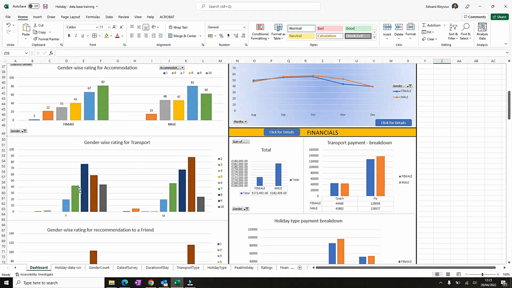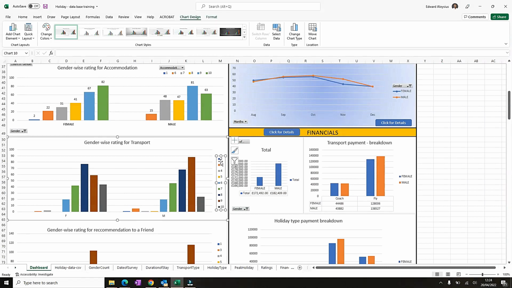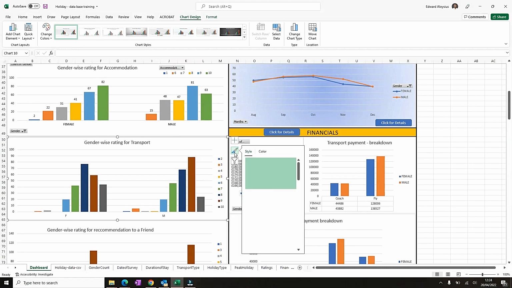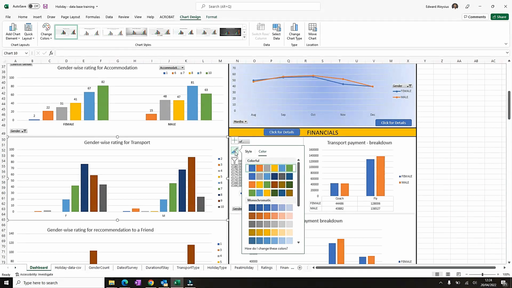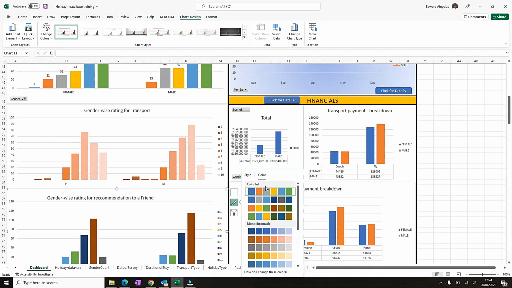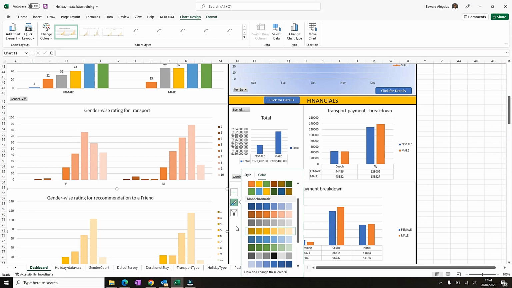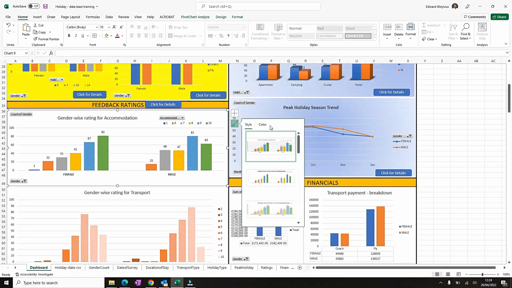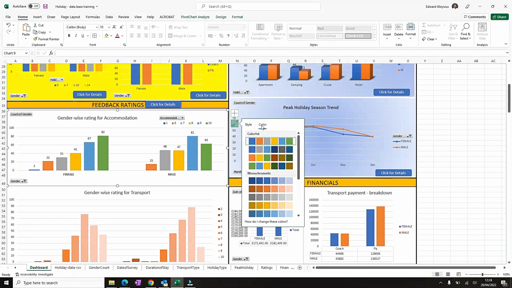You can also change the color of the bars here. There you can select the color of the graph. This paintbrush, you need to select the paintbrush. You can choose the colors like this, or you can choose light. You can make all this one color. So it depends how you want it. If you feel you need to change the style of the graph, you can do that. So however you want it.